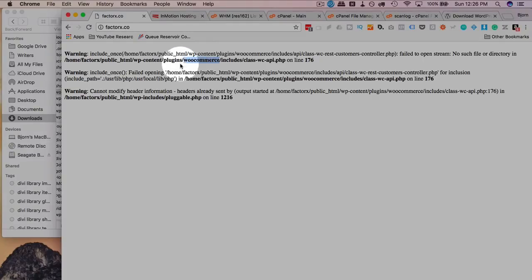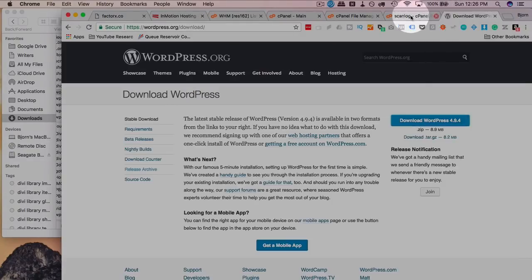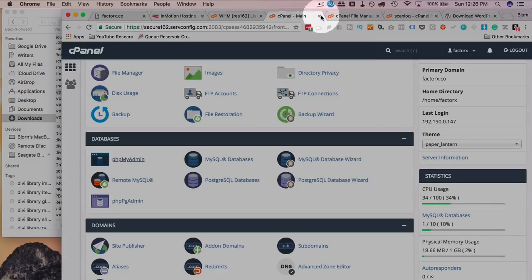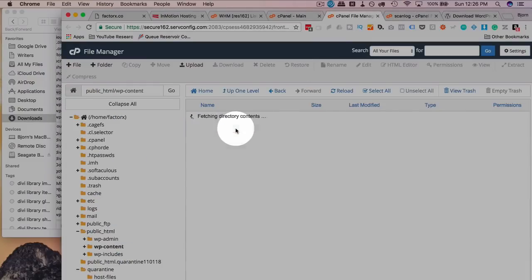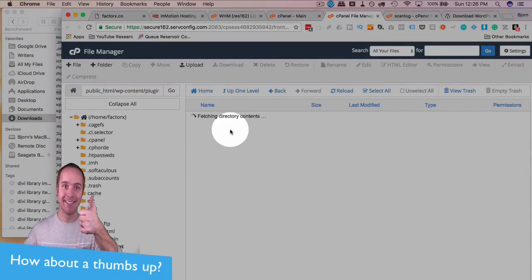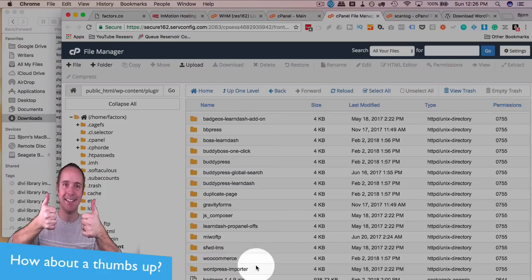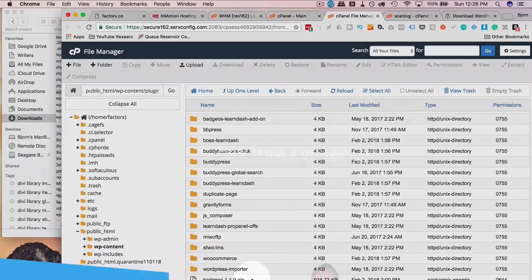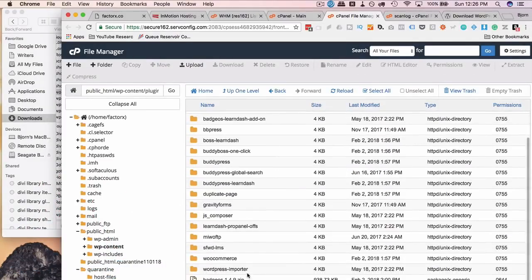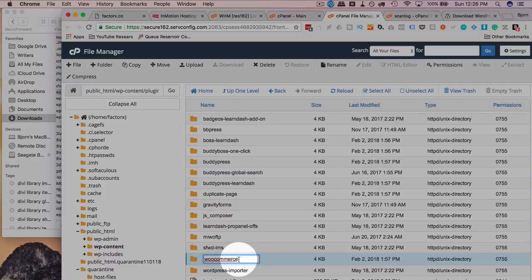So now we're going to check out the WooCommerce plugin. There's something wrong with that plugin. In fact, there could be something wrong with many plugins. So what I'm going to do is go to plugins. And there are quite a number of plugins on the site for some reason, but I'm going to replace all the plugins. And in fact, I'm just going to rename WooCommerce to deactivate it.